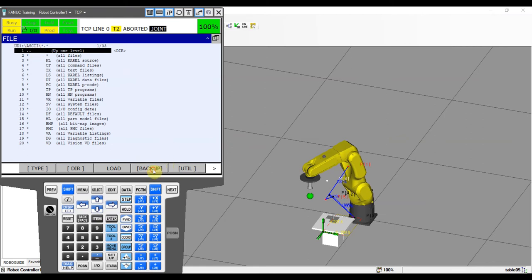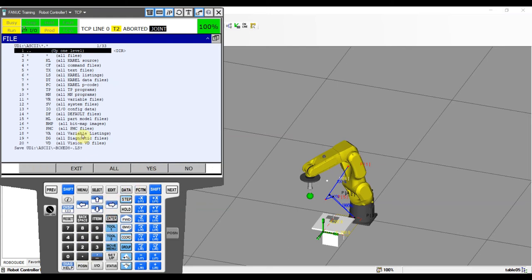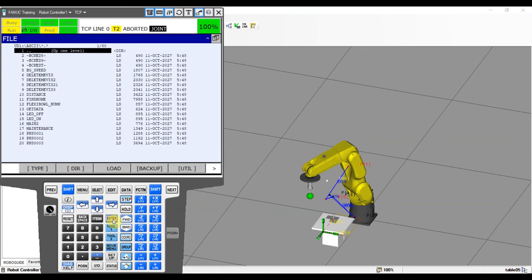I'm going to move to the right, ASCII programs, hit enter, and it will ask you, you can select the files you want to save, or you can just simply save all of the files. So you're just going to click all, and it's automatically saving all of the files. And again, you want to make sure that the backup was done. Okay, let's go to all files, let's hit enter. Bam, you have all of the files. So we can go back.